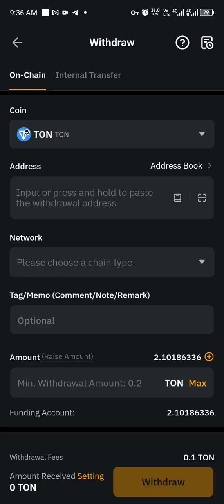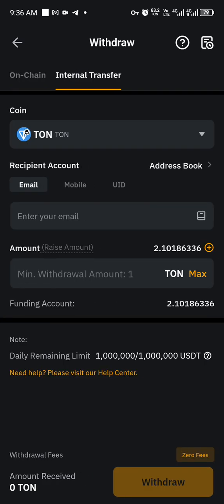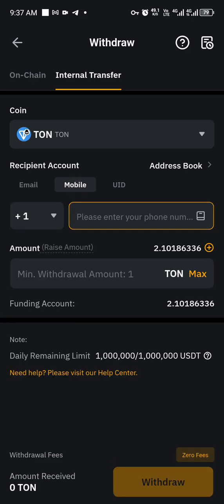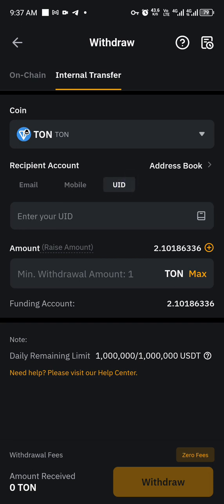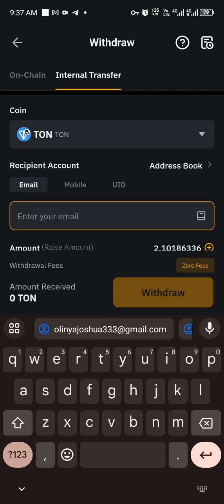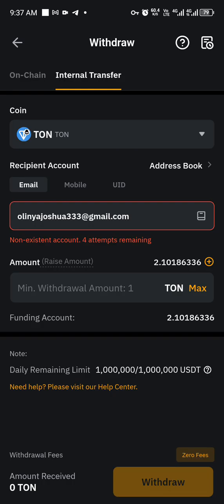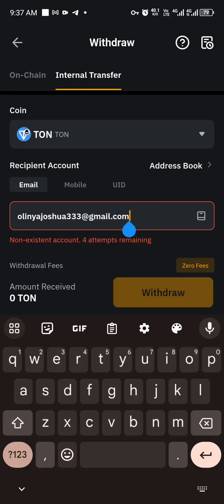But if the person is making use of Bybit and wants to receive it on Bybit exchange, you have to make use of internal transfer. In internal transfer, what they will request from you is the person's email address, the person's phone number, or the person's UID. So you can request this information from the person. Once the person sends it to you, you input it here. For instance, this is my own email address. Once you input it, here, that is the email address.